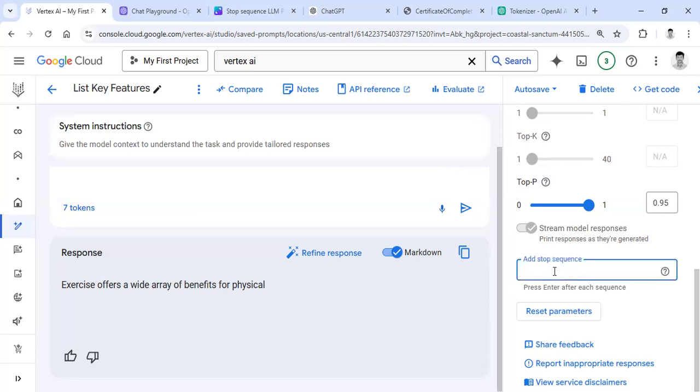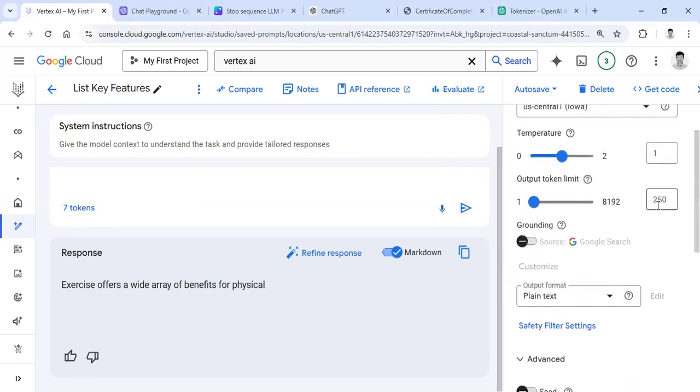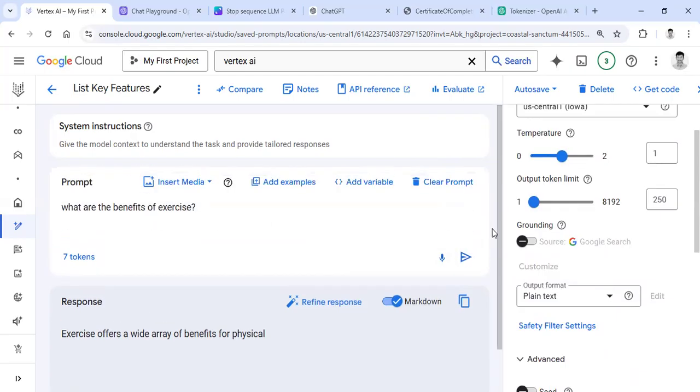Now we will give another unique stop sequence, that is "end". Okay, this you can also use anytime. I'm just using the stop sequence as "end", and the tokens are limited up to 250. We'll see the response. I'm hitting the send button again to check the response.